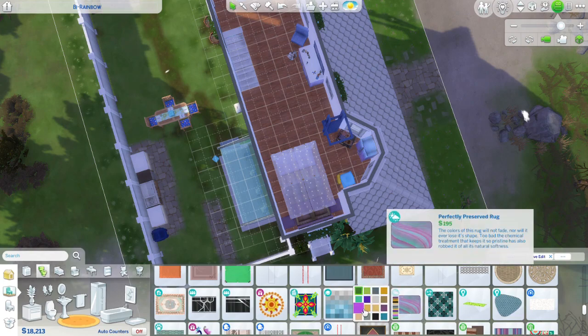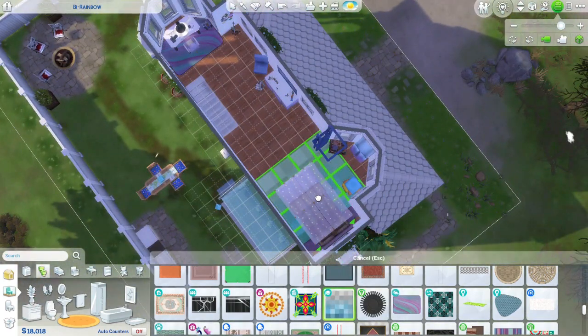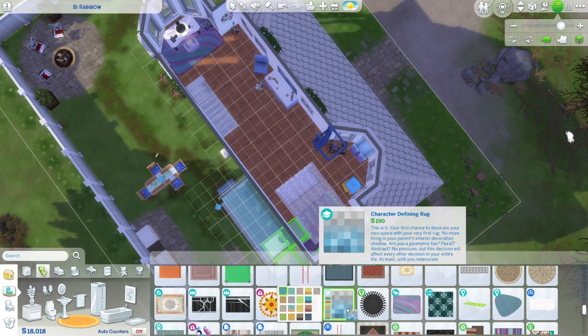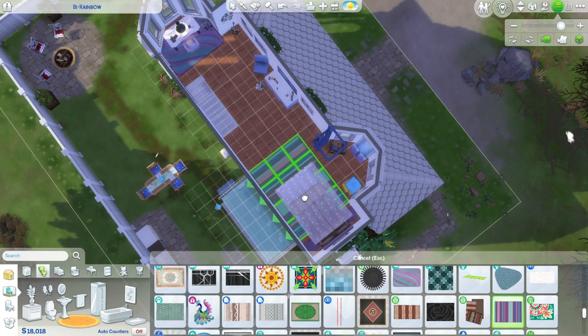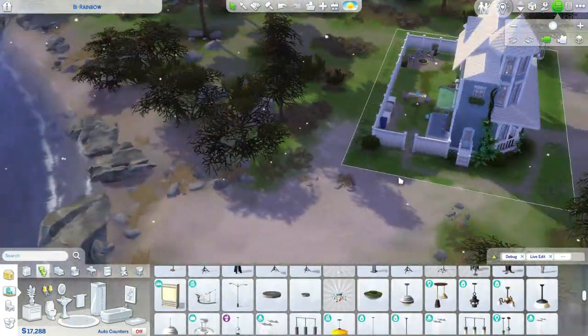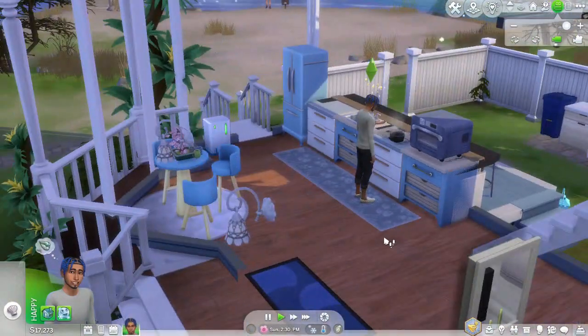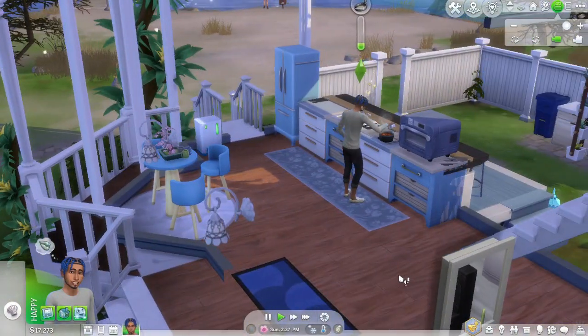Went back through, checked through. I didn't add a lot of rugs, but I did add enough. I think I added enough to make it look good. There we go. And now to the back of the house. Well, you'll see now as he's cooking and such.